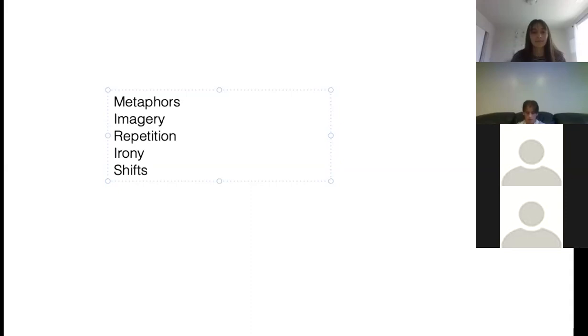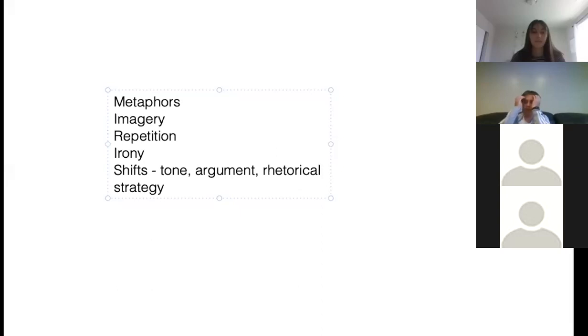And last but not least, look for the shifts. Shifts in tone, argument, or rhetorical strategy. If she moves from tons of questions to tons of description, that's a shift in the strategy that she's using. And honestly, if you're looking for all of those things, you should be good. You should find those things in the piece of rhetoric that you're given. And if those are the only things you know about rhetorical analysis, you could talk about it.